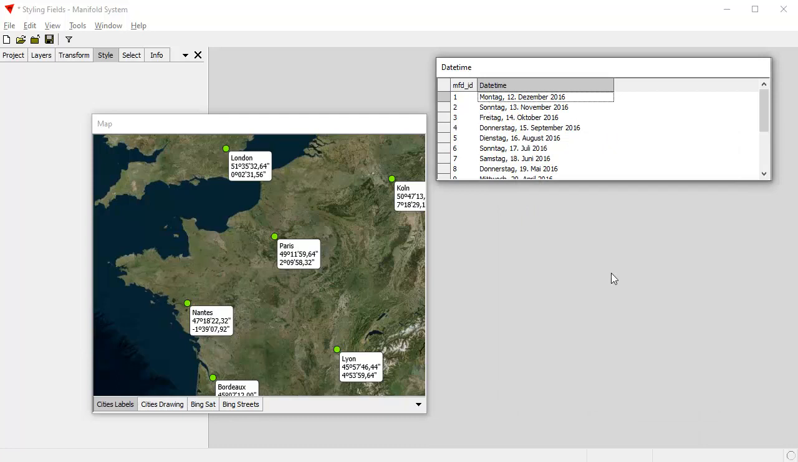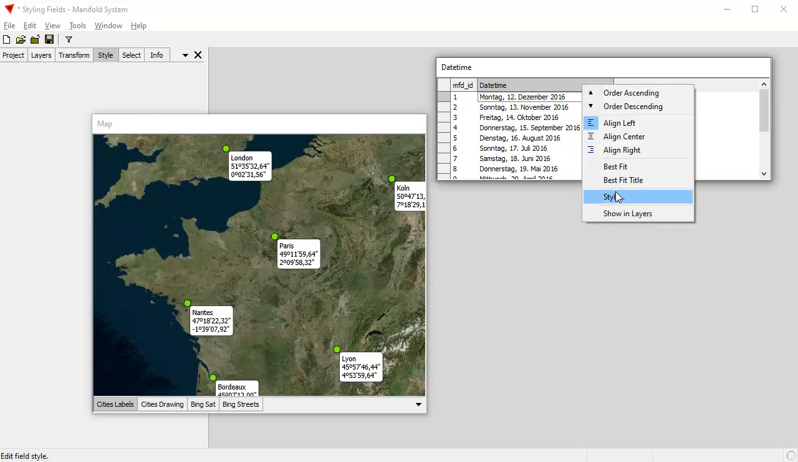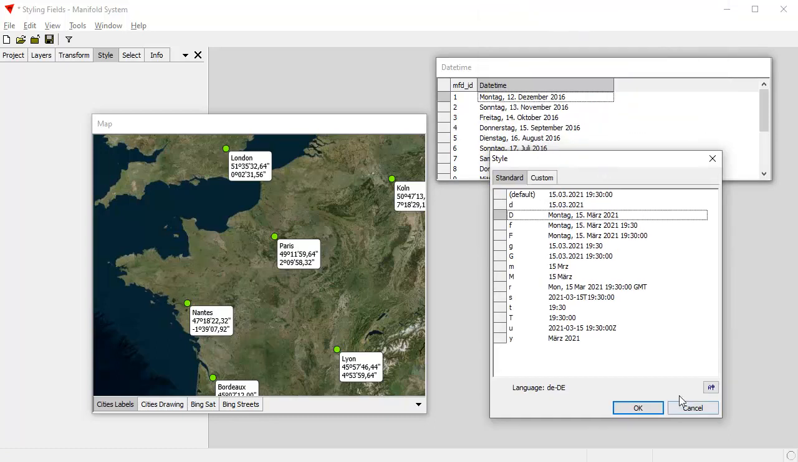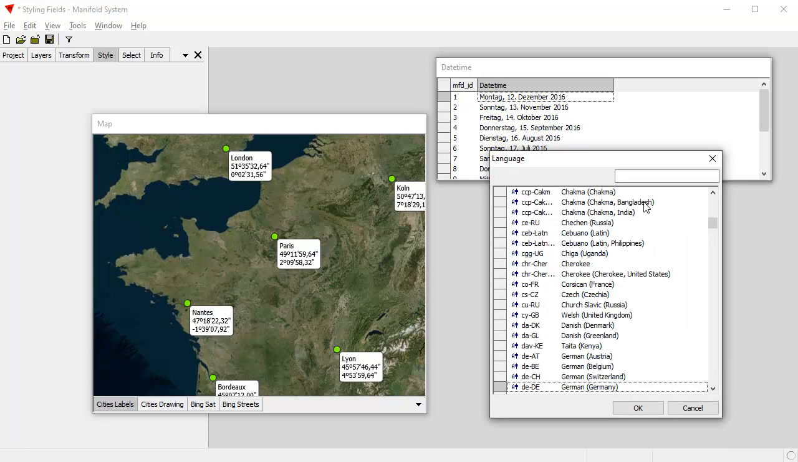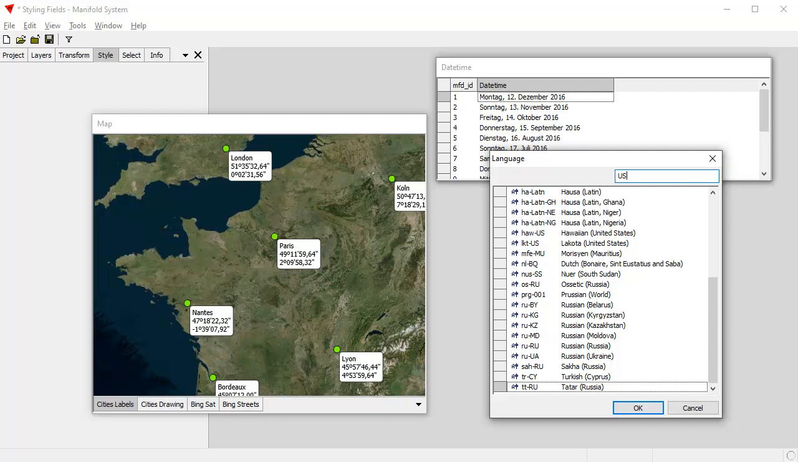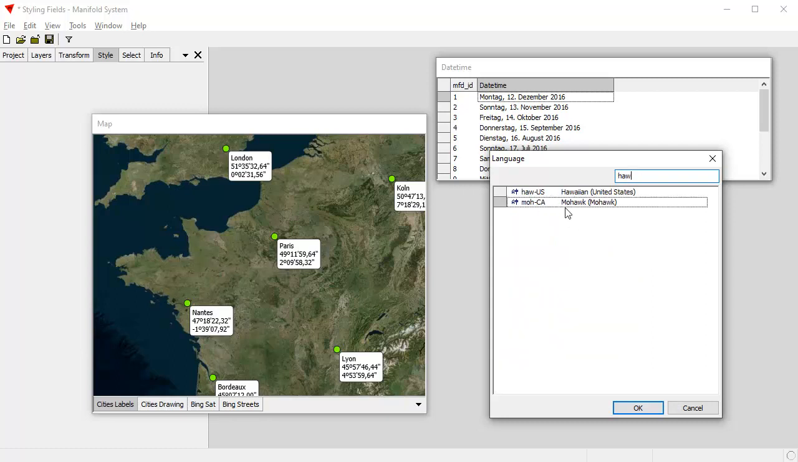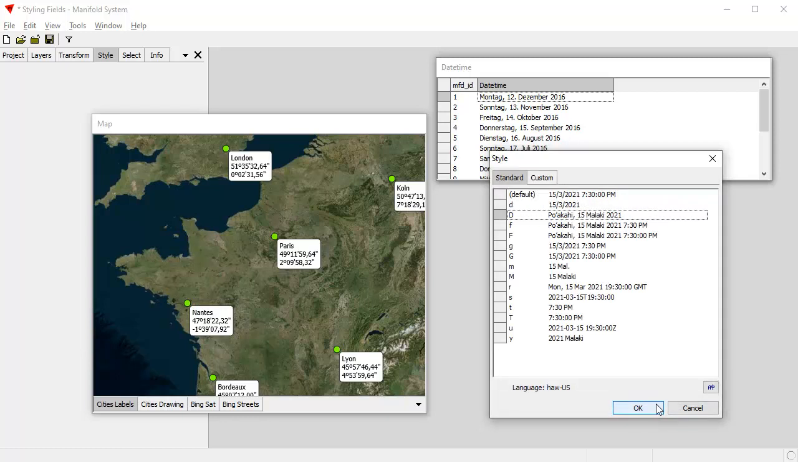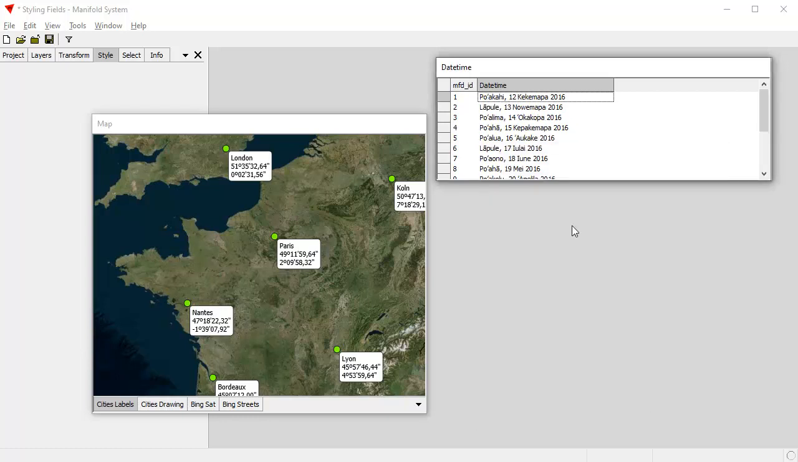And the range of languages is absolutely staggering in terms of what Manifold understands. So, for example, if you want to see what it looks like in Hawaiian, let's use the full language pane here and see. Here we go. Hawaiian. Let's choose Hawaiian. Click OK. And here are the names of the days of the week and the names of the months in Hawaiian. So that's all easy to do.